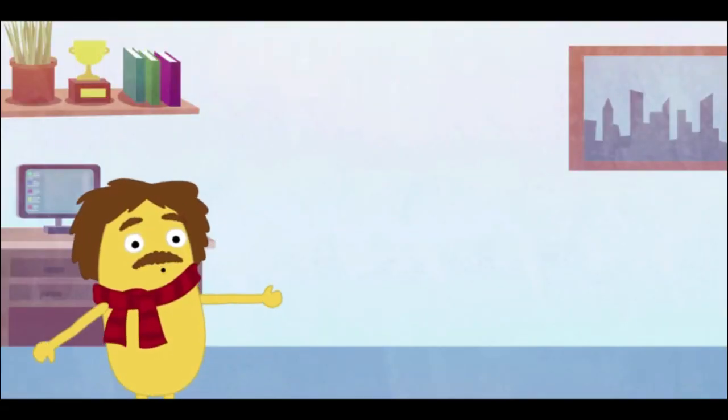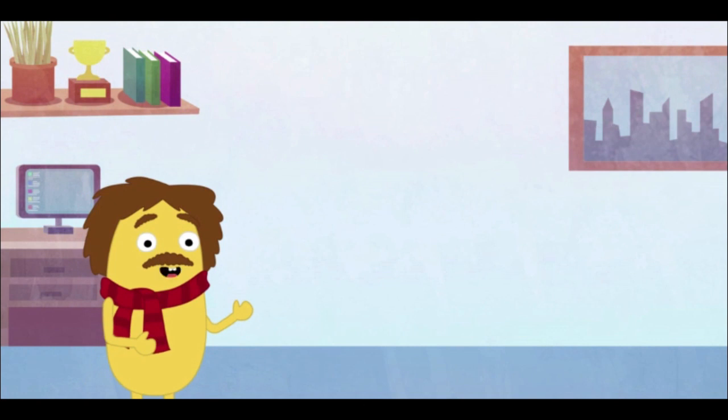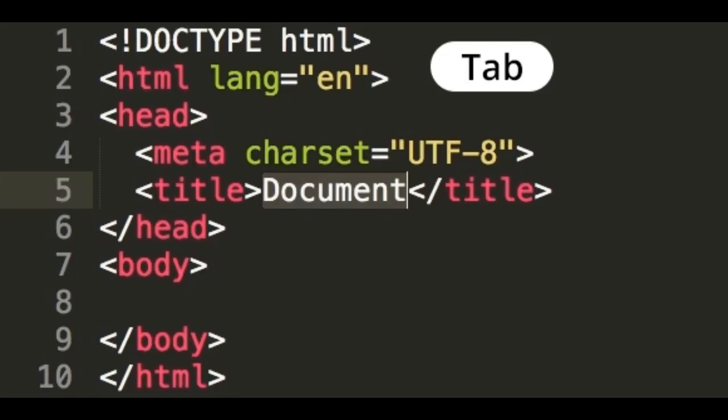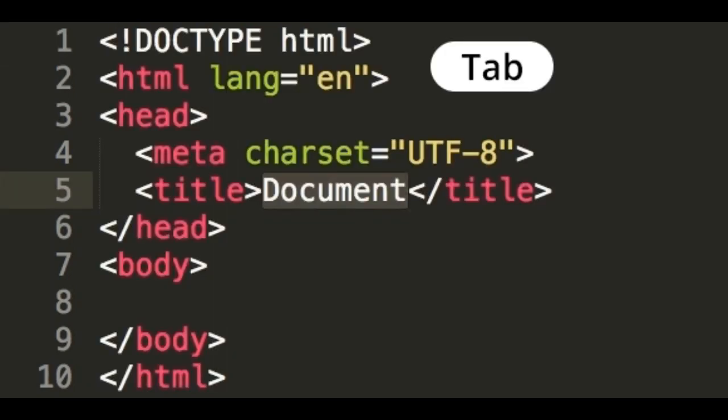Now, let's see how we can create a paragraph using HTML. Don't worry, it's super easy. We start by opening our HTML document and adding the basic structure.